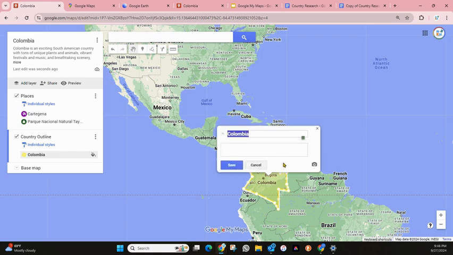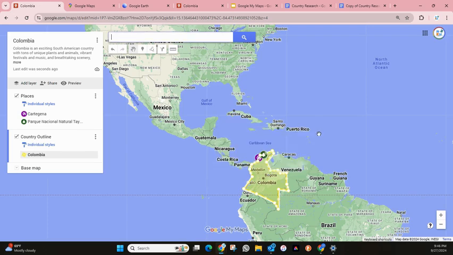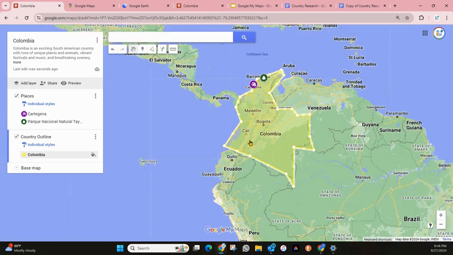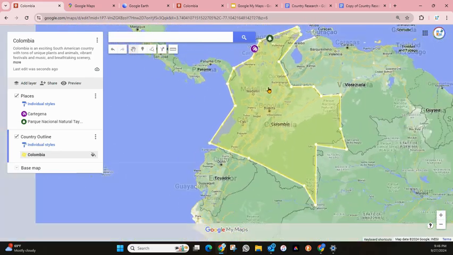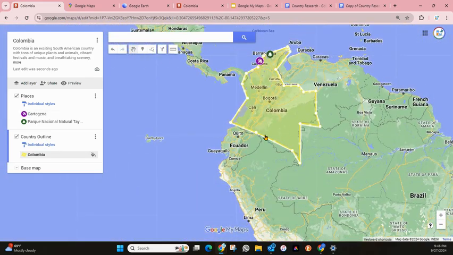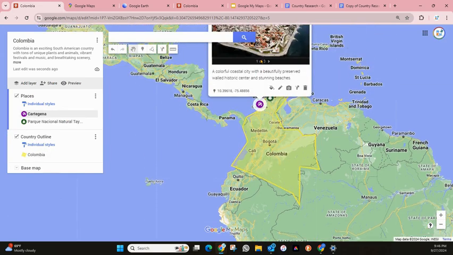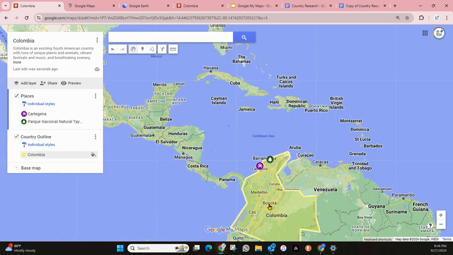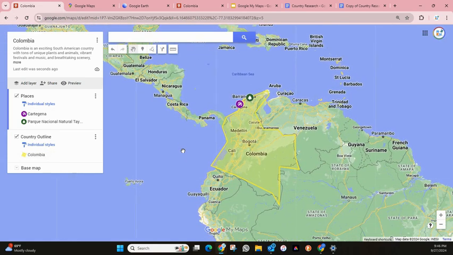And that's going to be a description if you want a description. You can add pictures and so on. It depends if you want to add things to it. All right, so now I've got my outline of my country and my places within it. So it's really kind of a nice little way to map things out, and I've got pictures for each of the places I have, so it's easy for me to get more information.